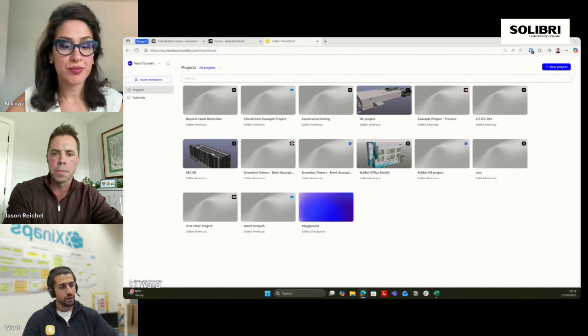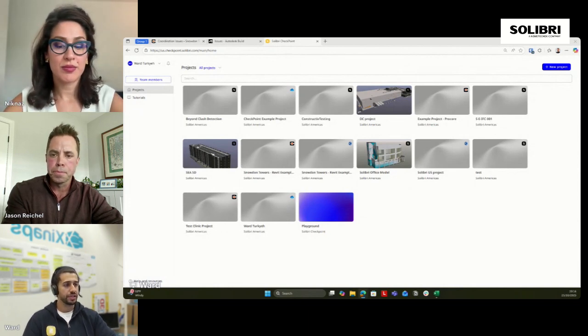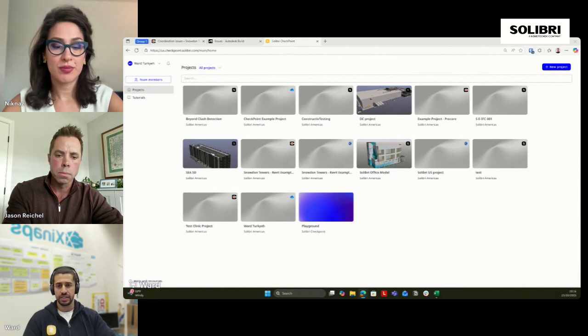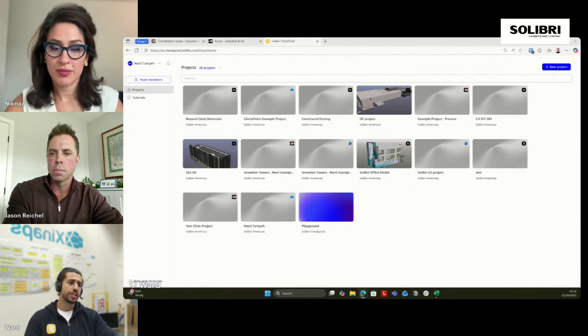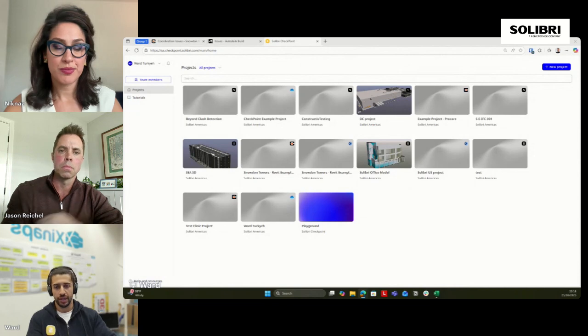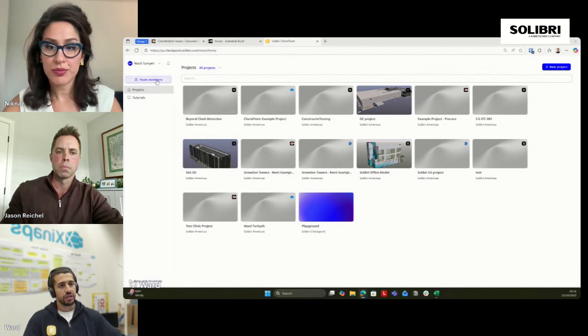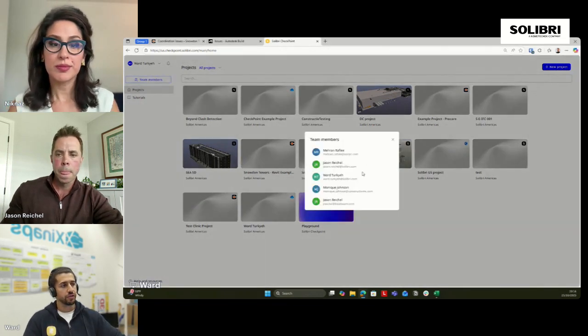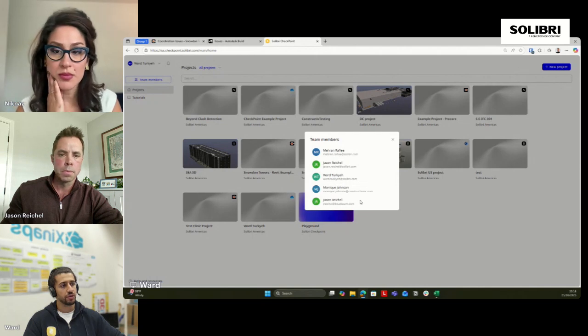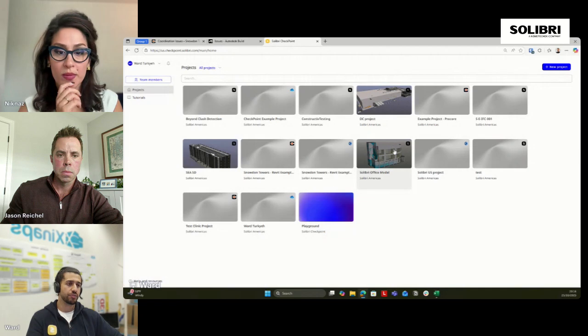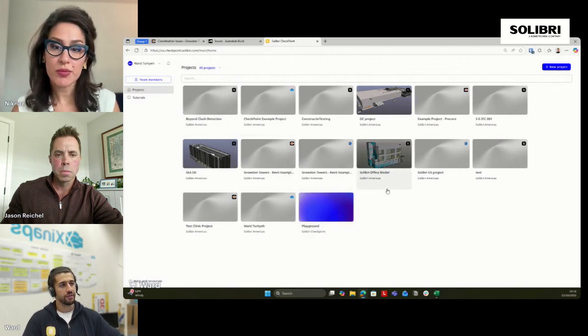Yes. As you've mentioned, indeed, we hear this a lot. A lot of teams have disconnected workflows because of the different tools that are used. So the first thing we're doing with Solibri Checkpoint is to have everyone in one place. Over here, you can see on the left-hand side, we have a section for team members, and you can view all the team members who work with you on Solibri Checkpoint, and from there, you can assign them to different projects. The icons that you see in the middle are the projects that I have on my account.